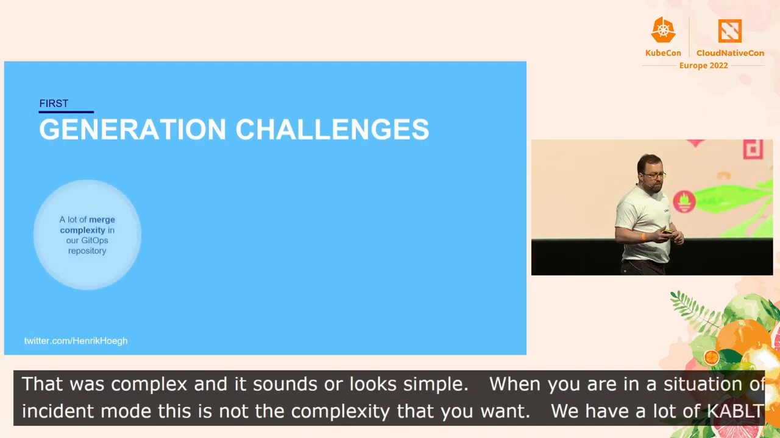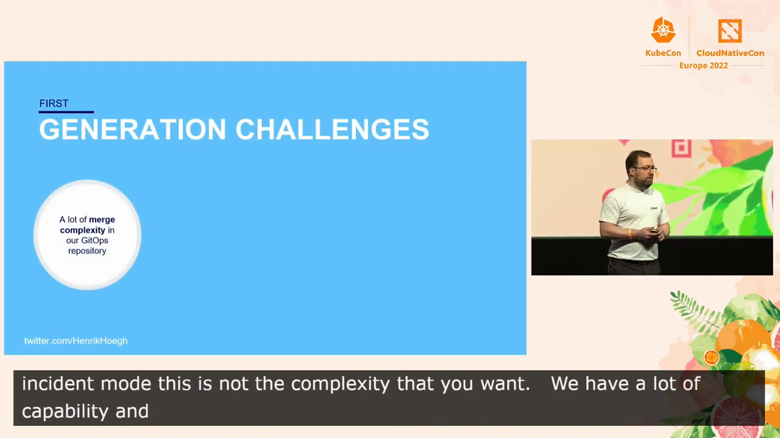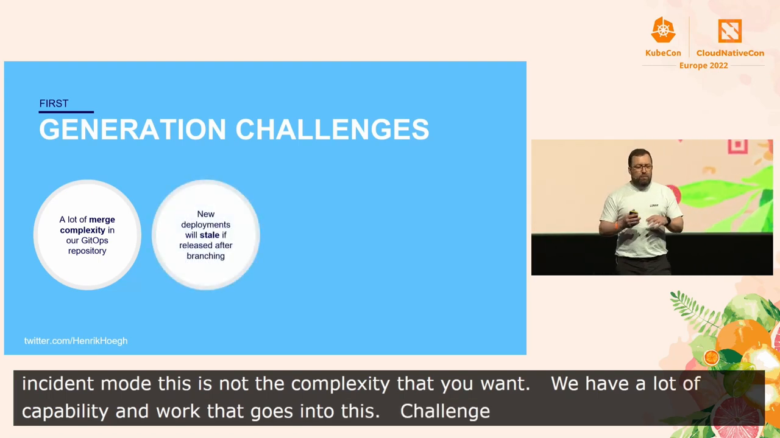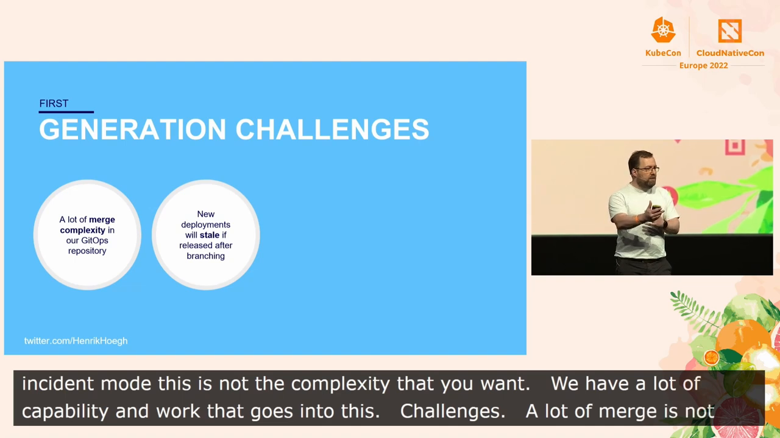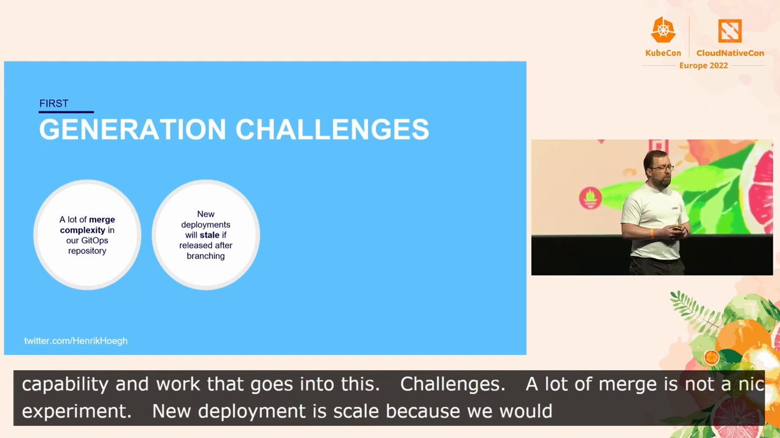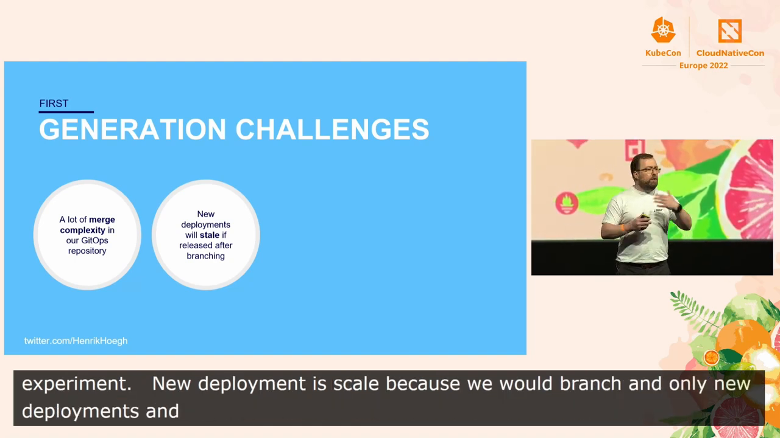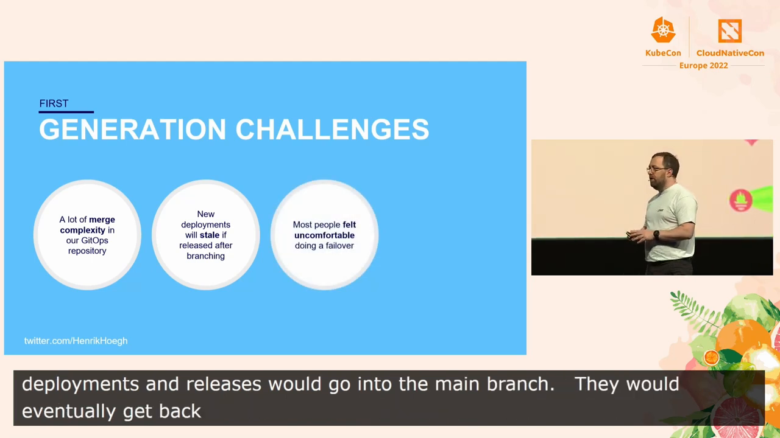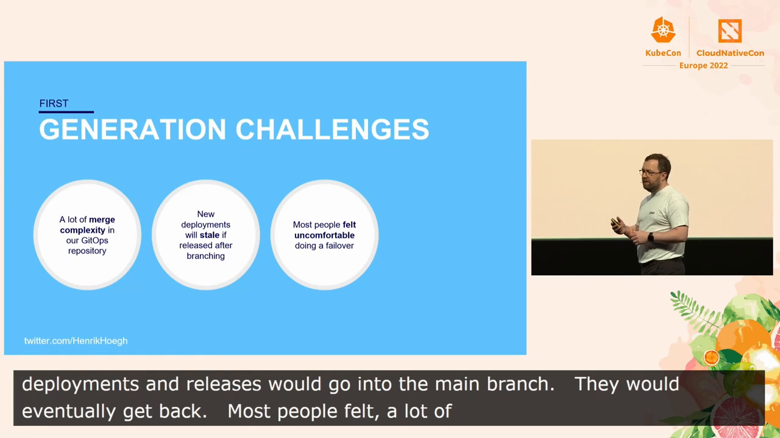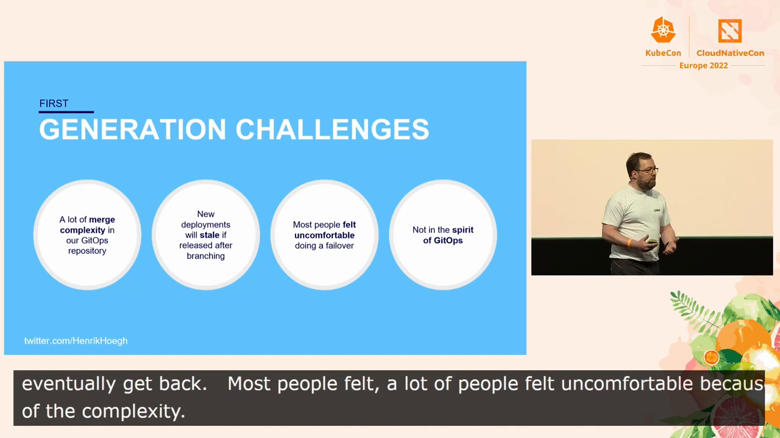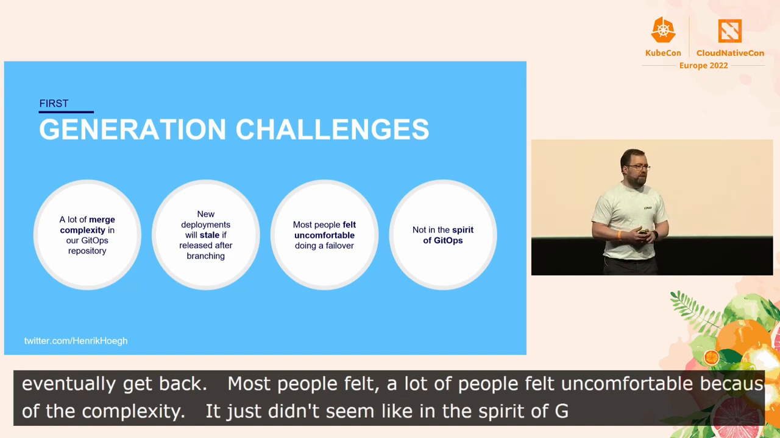So, challenges: a lot of merge complexity in the GitOps repo, it was not a nice experience. New deployments would stall during this exercise because we would branch and only new deployments, or releases, would go into the main branch, but they would eventually get back. A lot of people felt uncomfortable doing this because of the complexity. And it just didn't seem in the spirit of GitOps. It should be more smooth, right? It feels like a hack, so to speak.